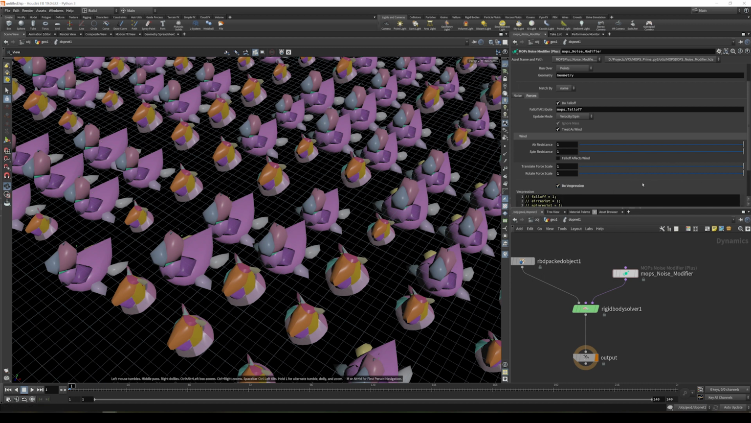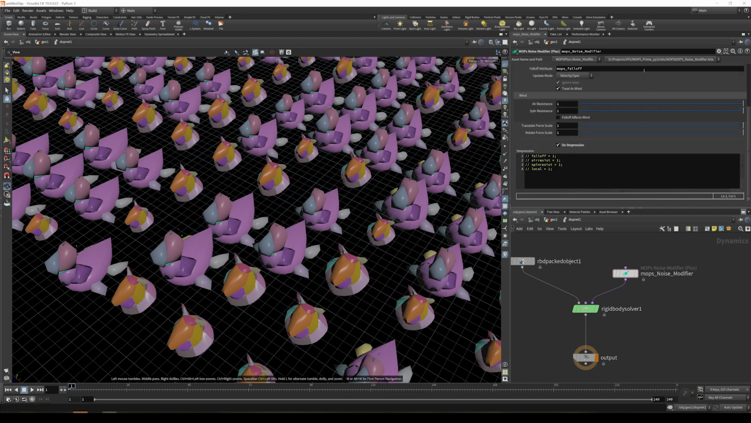You also have the option to turn on Vexpressions here. Most MOPs-DOPs have this built in, and this allows you to sort of fine-tune any of these values per primitive. And this hint here tells you what attribute is bound to what. So if you want to adjust the fall off for each thing or the air resistance for each thing, you could just uncomment this line and replace this with whatever Vex expression you'd want to use. I'm going to turn this off for now.